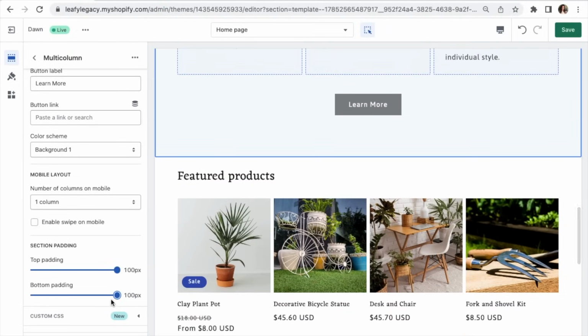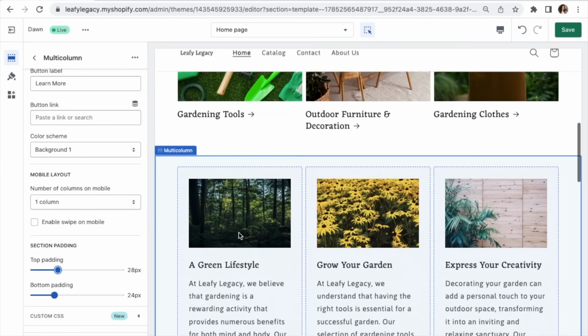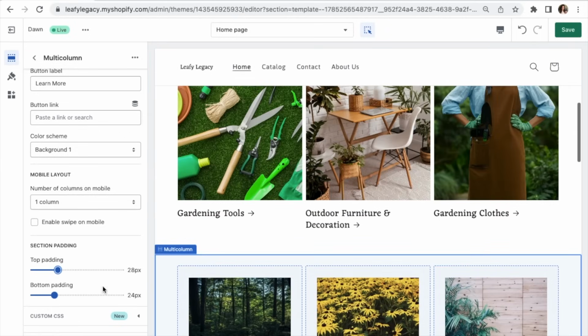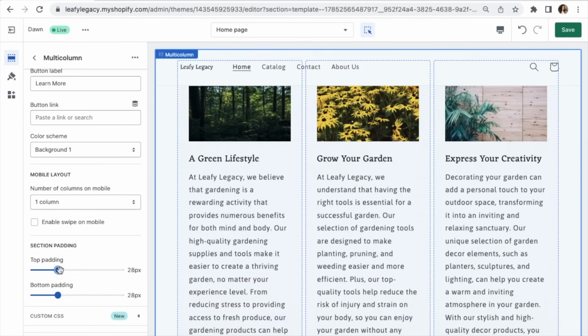And again, this is a setting that you will find on every section you create on your theme. So depending on the aesthetic that you're going for, that may be a useful setting. For now, I'm going to leave it as it is.